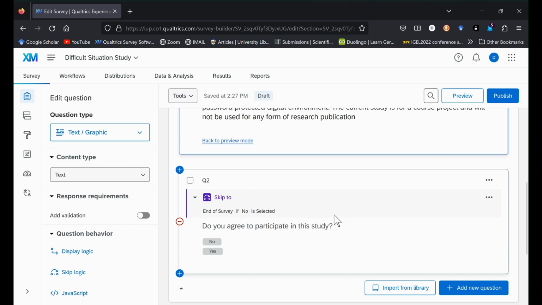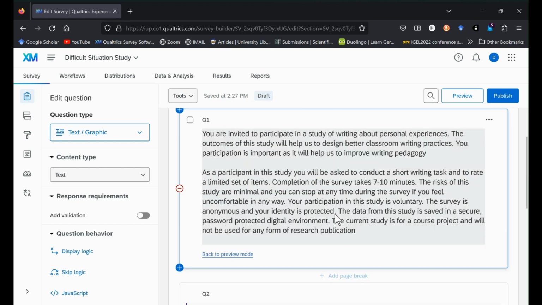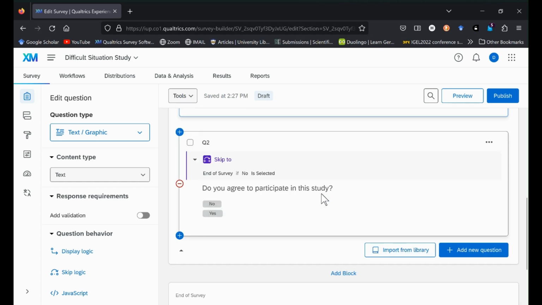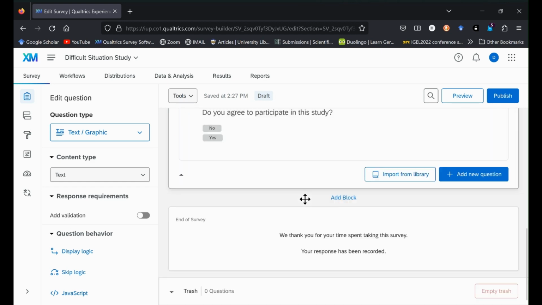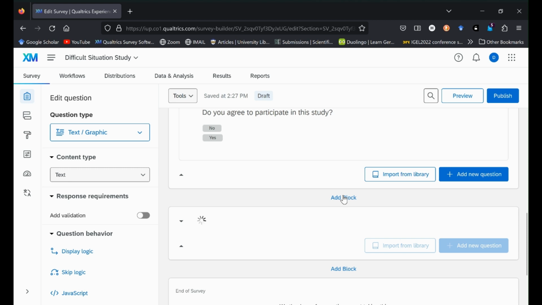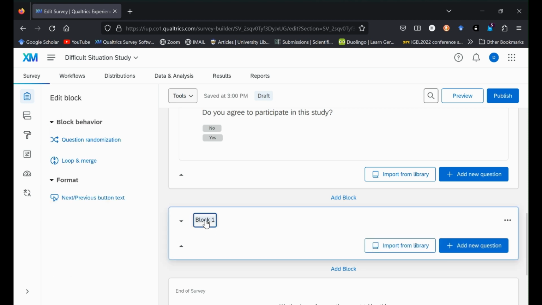Okay, so now we have a consent form, which includes some introductions, some clarifications, and then the agreement to participate in the study. Now, this is a pre and post design study, which means that they'll do the measurement variables twice. So let's first of all add a block. And we're going to call this block pre-scales. So this is going to be the scales that they do before they do the actual task.